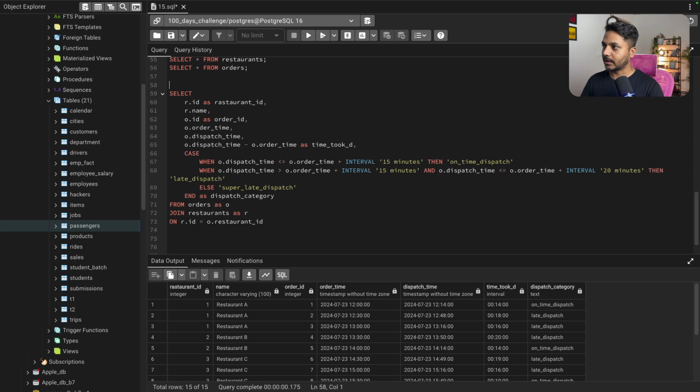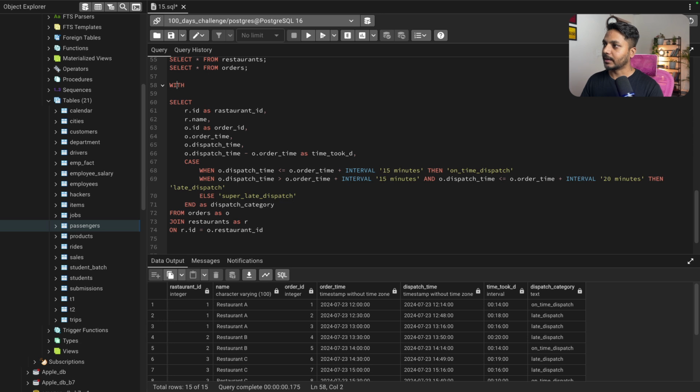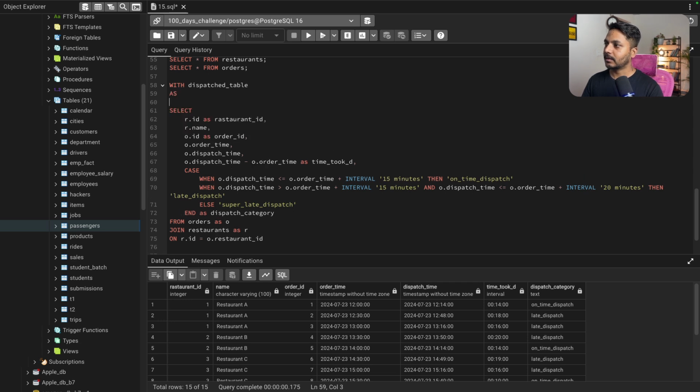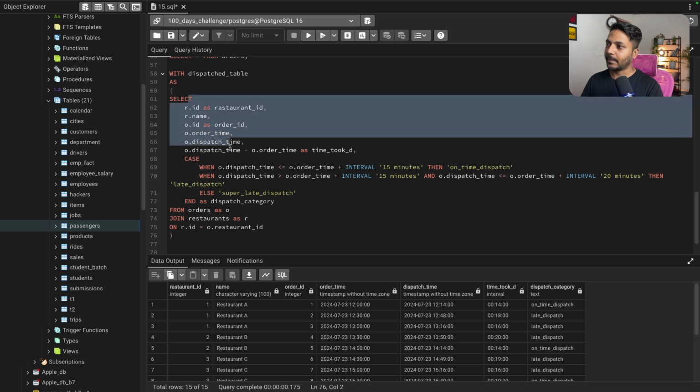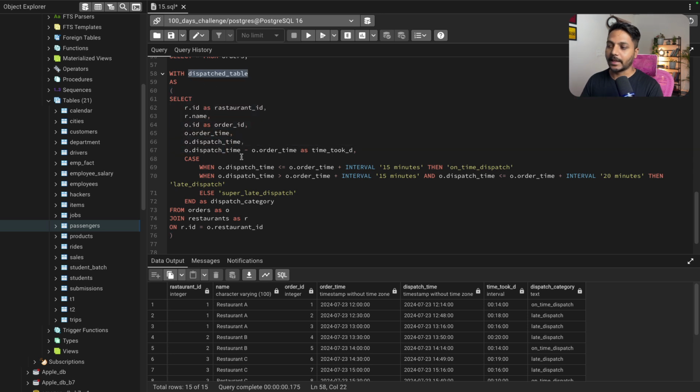So I'm going to use the CTE here. I'm going to say with. Now this is a very simple syntax. You say with, and you can just give it a name, and I'm going to call it dispatched table, as. I'm just going to put this whole query inside these brackets. Now I have all these columns inside this dispatched table.